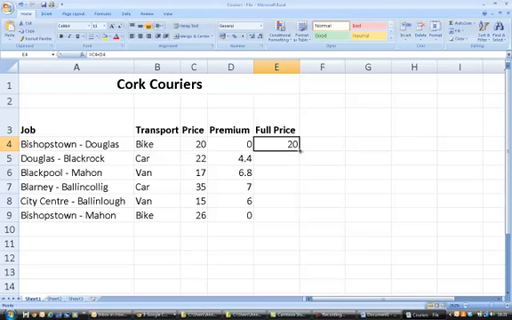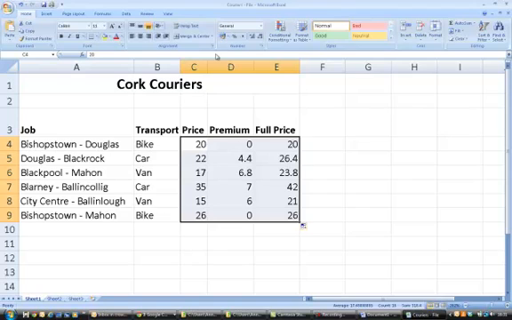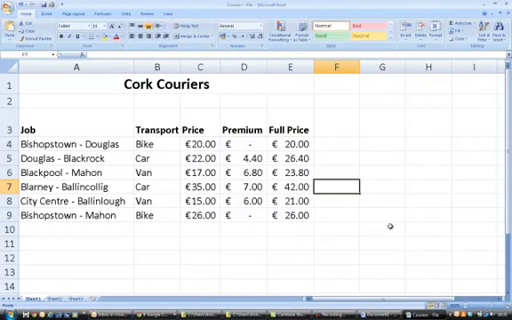And I drag that down. And then I select all those currency cells and I hit the currency button to format them appropriately. And that's my courier example with a nested simple if. Three options, therefore a nested if required.